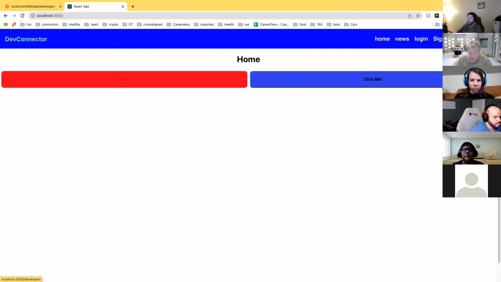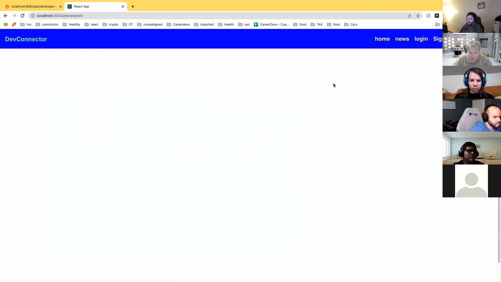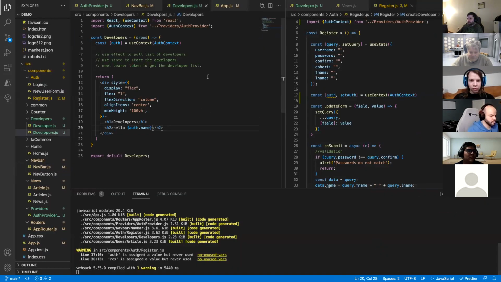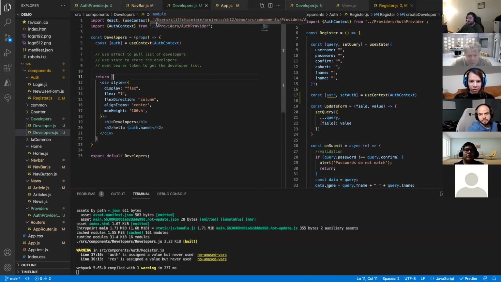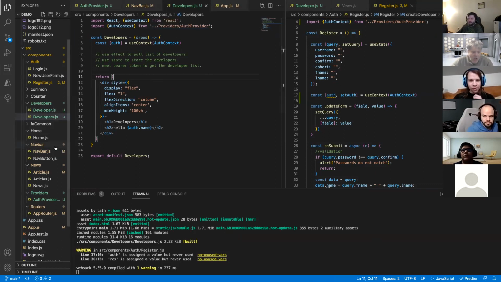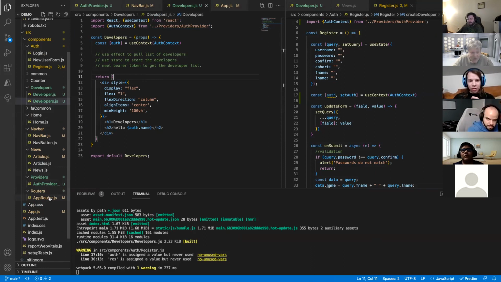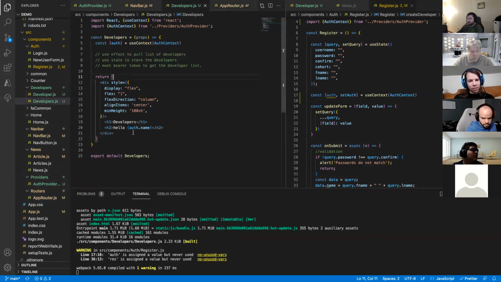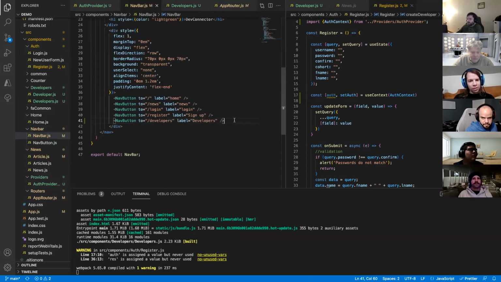Our developers thing. If I go to developers right now, it doesn't show anything for some reason. Did I not save it? Oops. Oh, I didn't actually put it there. Right. Did I? I thought I did. Could you go back to the nav bar when you have a second? Developers. I can. Okay, cool.